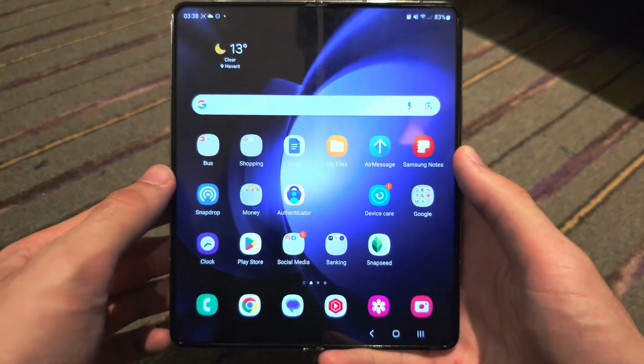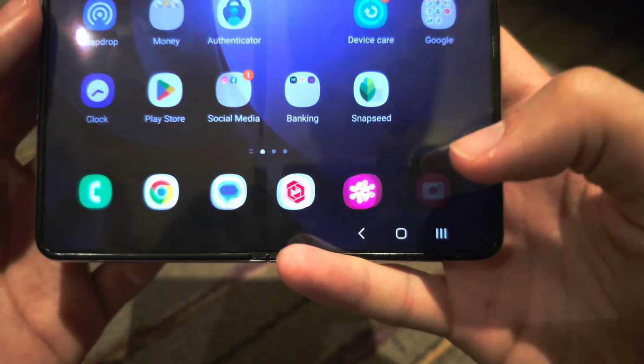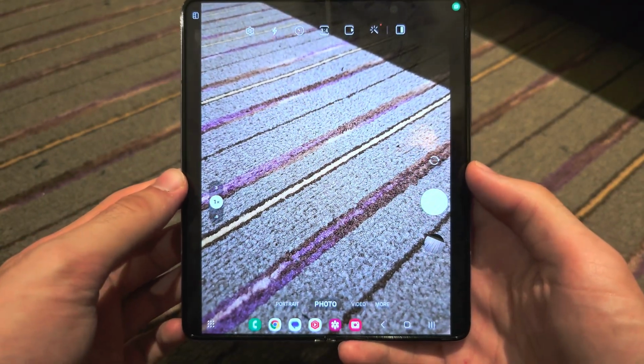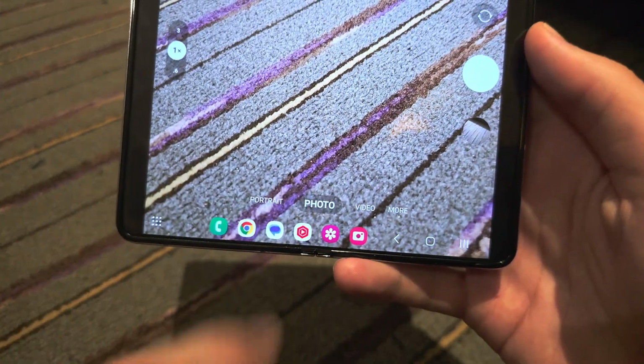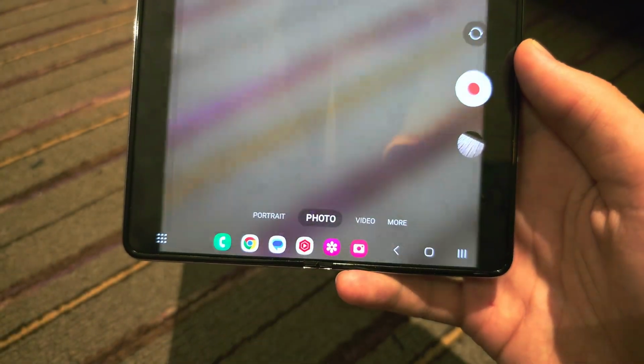Welcome everyone. To use the camera, let's start by opening up the camera app, and from here we have all of the modes of the camera, and you can tap or swipe to switch between them.